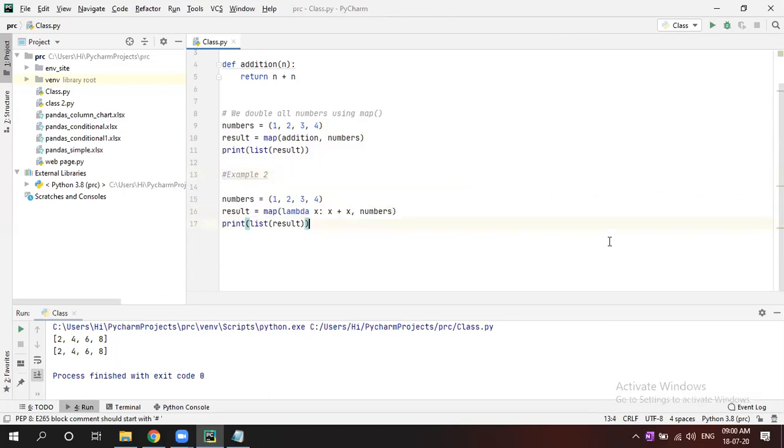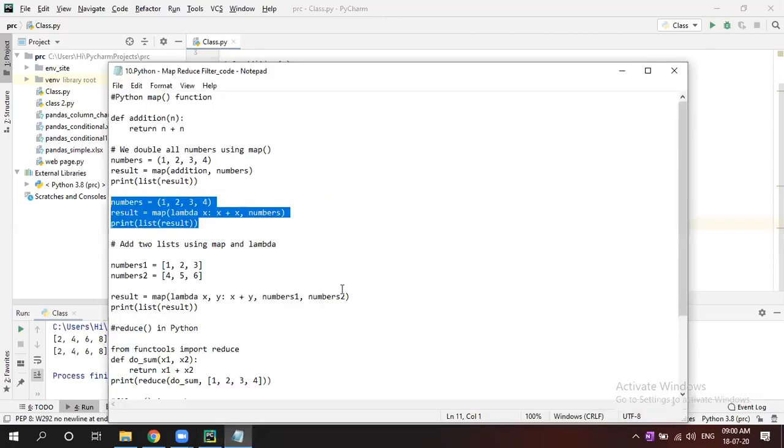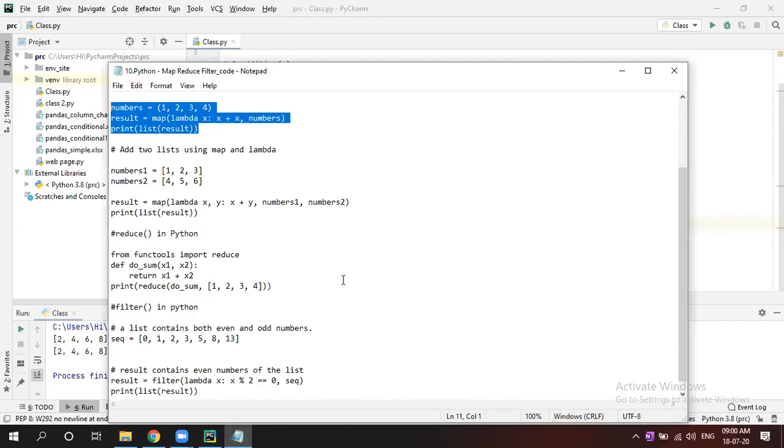Now do the third one. Here, adding two lists using map and lambda. Now do it, copy it from here, correct.